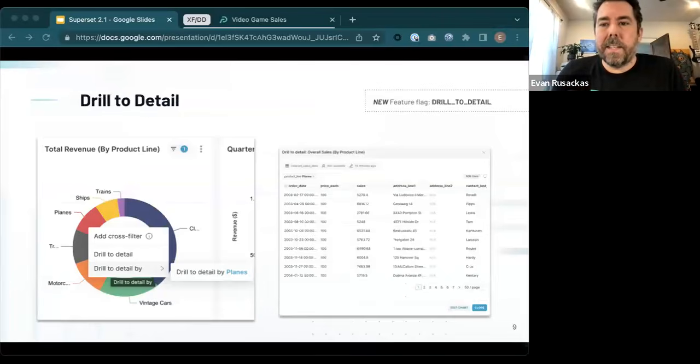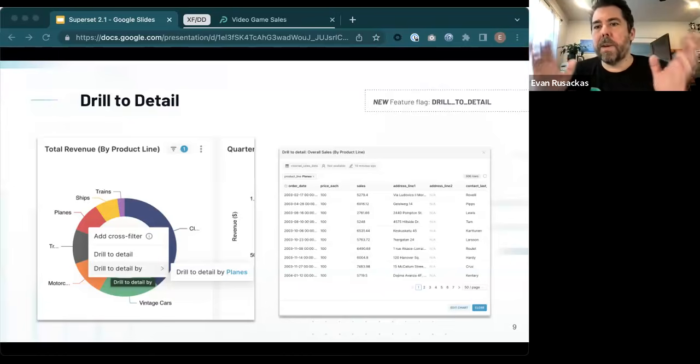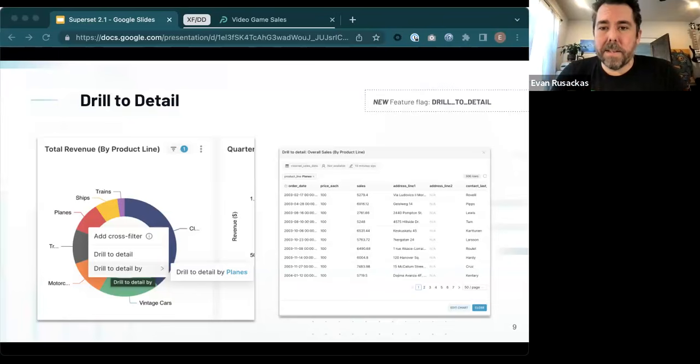Then we've got drill to detail, and this has been demoed in prior meetups. So I won't just dive right into a demo here, but the idea is that you can now right click on most of our newer charts and better supported charts, and you can drill to detail, which by default will bring up this modal that includes a lot of more granular data, so you can get a deeper context on the data that's being aggregated by the chart.